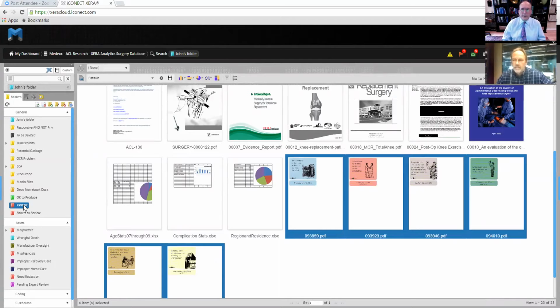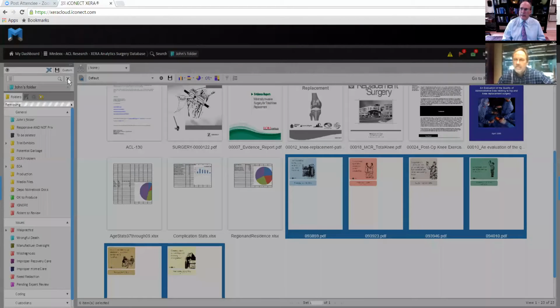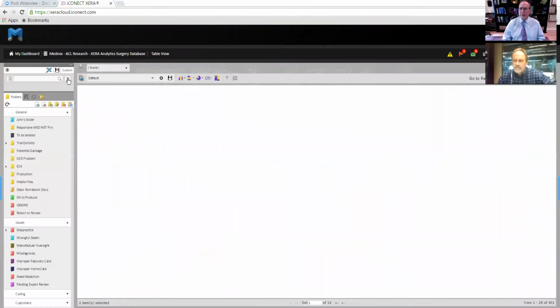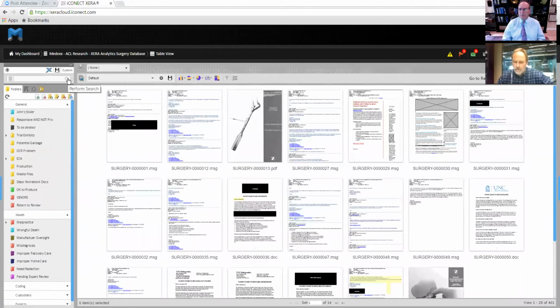Neat. This is a nice feature, and I think our viewers can see where it can be very handy. Handy in all cases, but especially handy in some kinds of cases. Ian, how else can attorneys use this thumbnail process? Well, I think there's lots of different things.